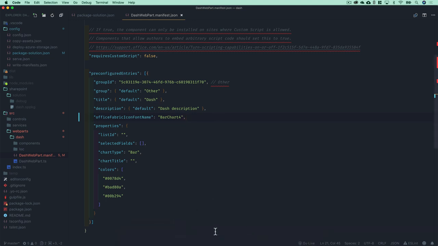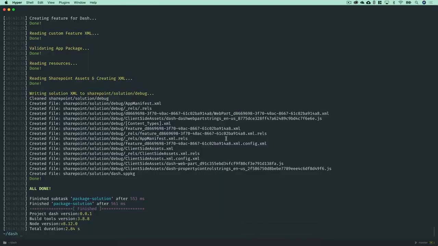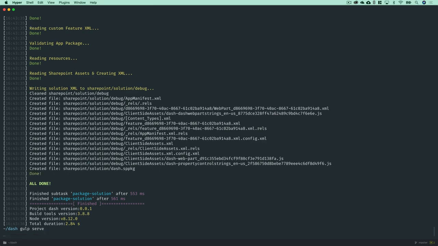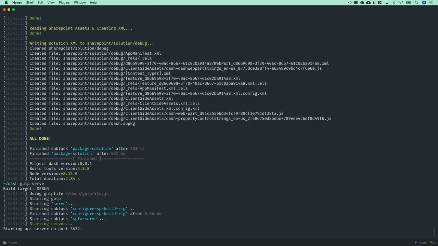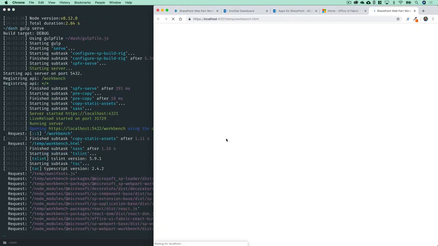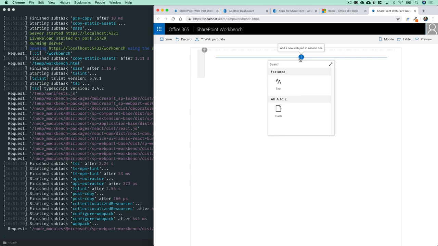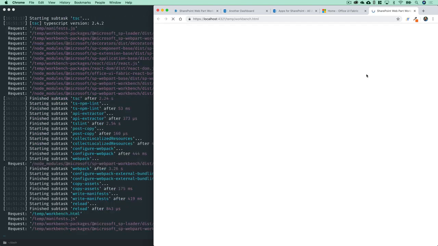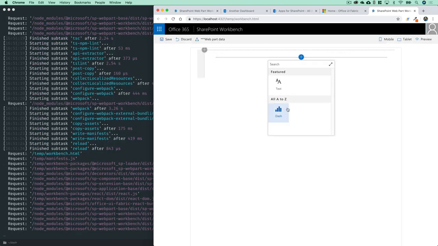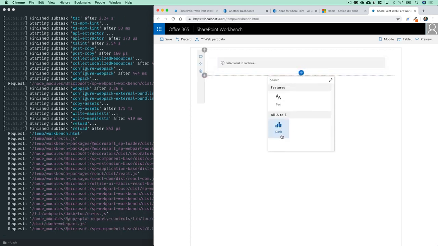But let's try out this new icon that we just provided. We don't have to go through the process of deploying. We can actually see this by just running gulp serve on our local workbench, and you'll see that new icon in place. And when we go to add a new web part, sometimes it doesn't refresh. You may have to give it a couple extra refreshes for that to actually show up. And there's our icon, which is looking much better.